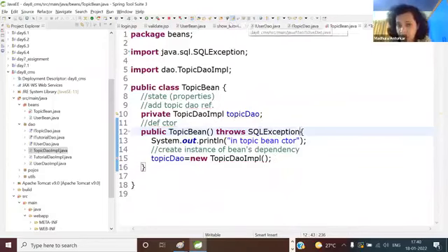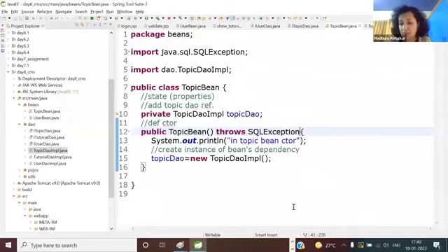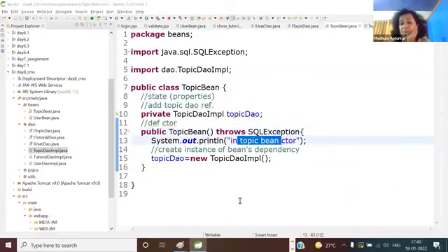I don't know whether you understood what I did. This was my earlier code, where I was actually loading the driver, but in the latest driver it is not required. So I removed it from the topic DAO IMPL, the throws ClassNotFoundException. So this looks all right. Done. Completed. So topic bean constructor is called.